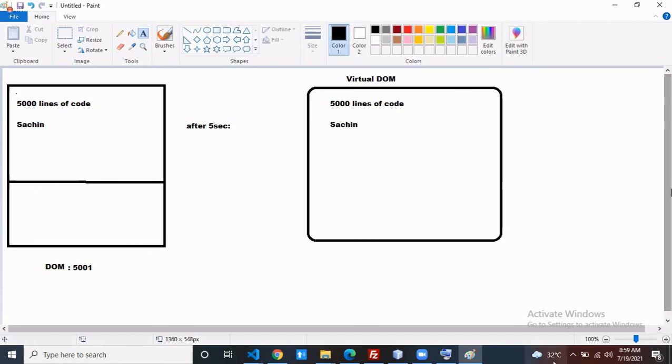Okay. See, this part, leave it. Now concentrate on this part. In the React side, you update your Sachin to Dhoni, right? So with any state variable updated, one more DOM is going to be created, one more DOM with the updations. Okay, what is my updation?